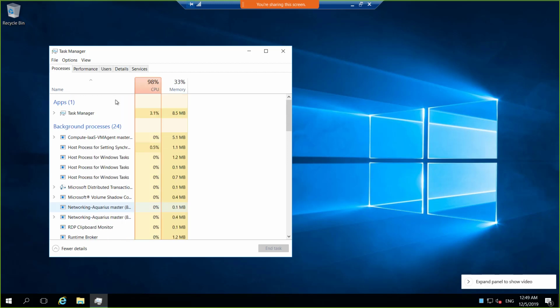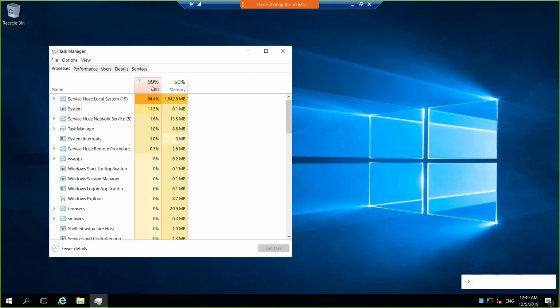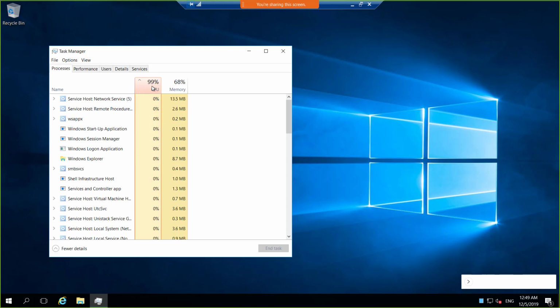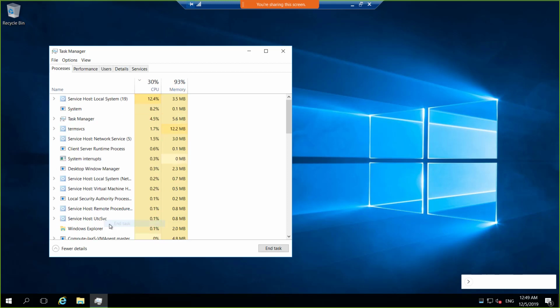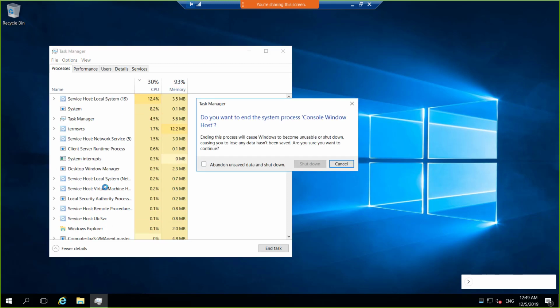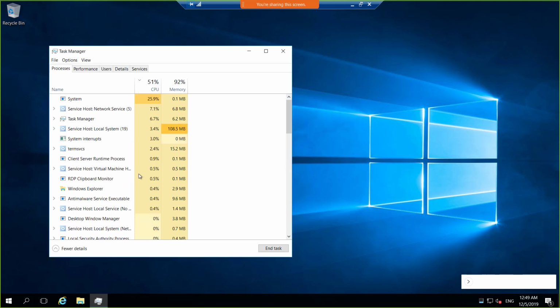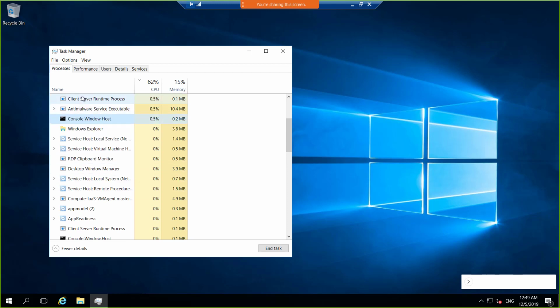Well, that's not doing anything. So the CPU is right now at 82%. Seriously? Okay. Oh, there's a console window. It says that it is open, but end task. And do you want to end the system process console window host? No. Okay. So yeah, just open it. Wow, seriously. This is bad.